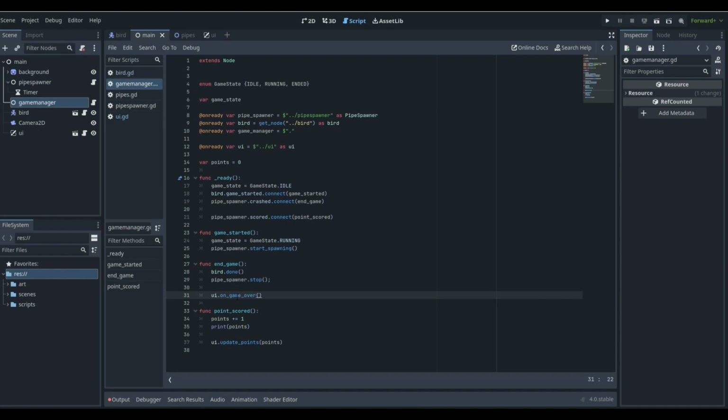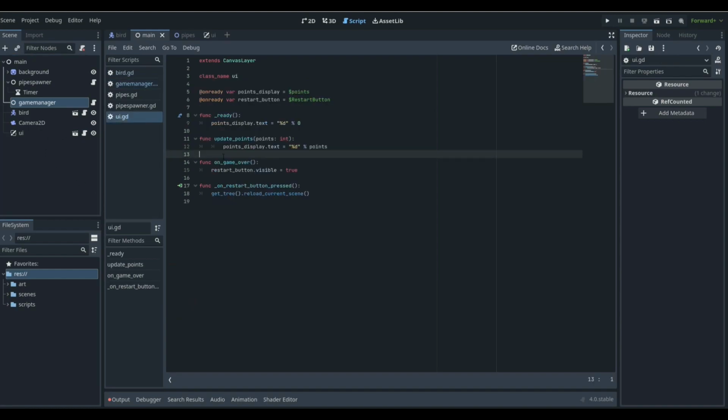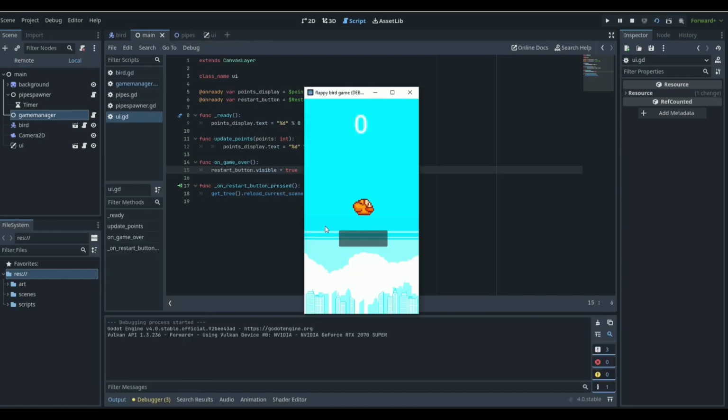And so when the game ends, we're going to go to our UI and call our on game over function. So our respawn button dot visible is going to equal true, so we're able to respawn. But if we play, you're going to see that the respawn button is still here, which is not what we want, and that's not good.